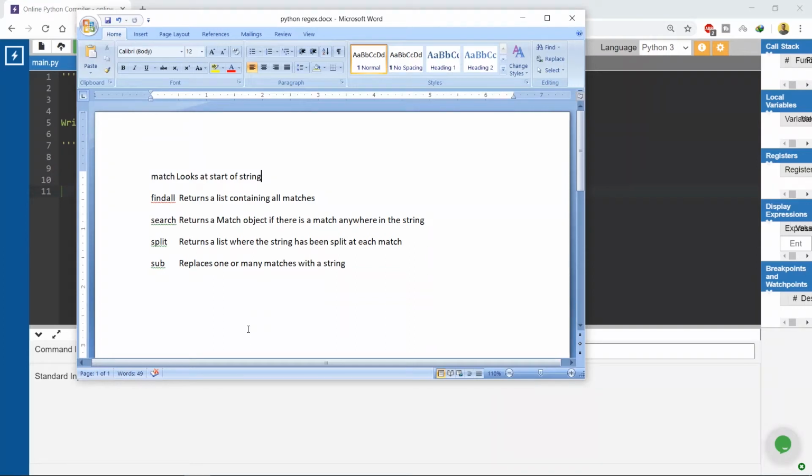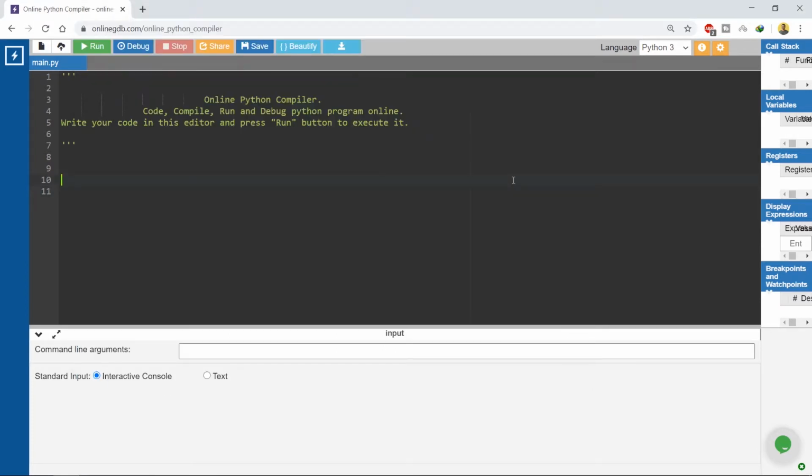These are some of the major regex functions we are going to be looking at in Python. Now, first of all, you're going to have to use a Python compiler. I'll be using the online version. Now, you're going to have to import a library called re. This has all the regex functions in Python.